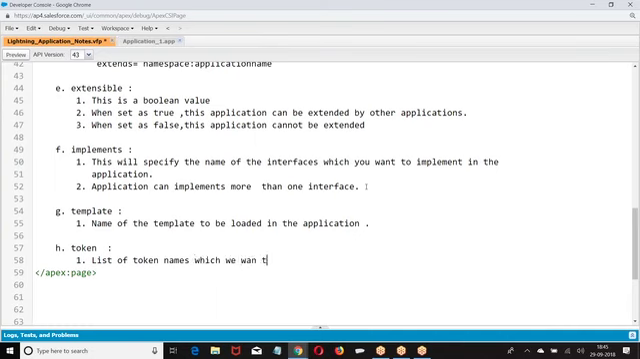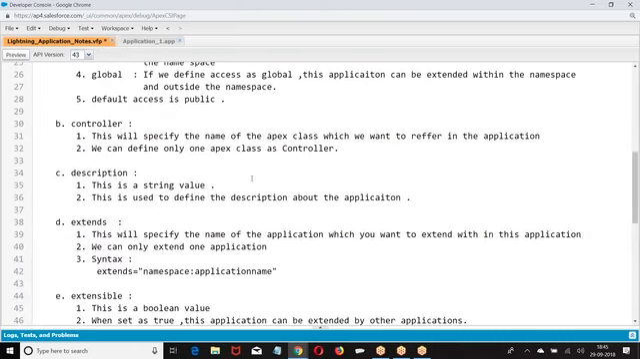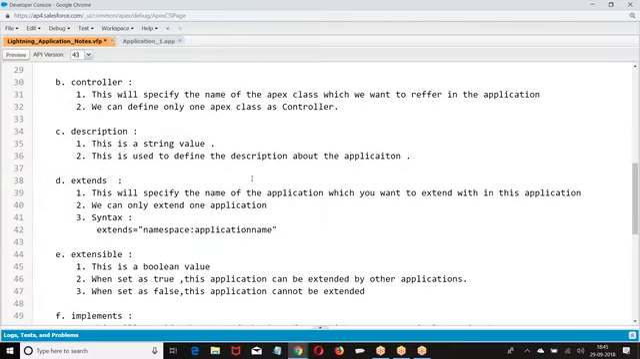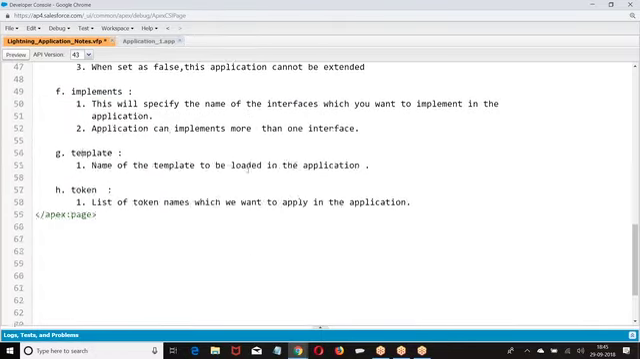Right. We'll discuss in much more detail when we go for these concepts. As of now, I hope you are good with this: access, controller, description, extends, extensible, implements, template, token.